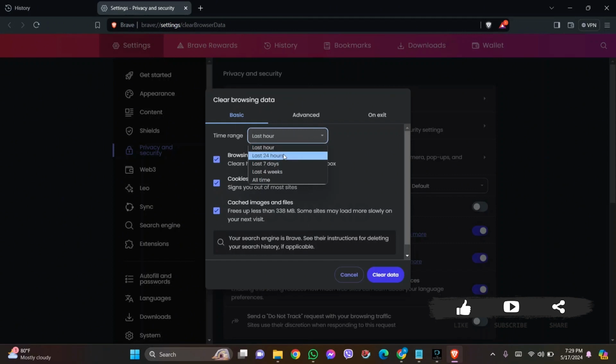After this, here you can choose which type of history you want to remove. You can specifically choose browsing history, cookies and other site data, or your cached images and files. Like here, I don't want to delete my cached images and files data, so you can click on the given box near cached images and files.